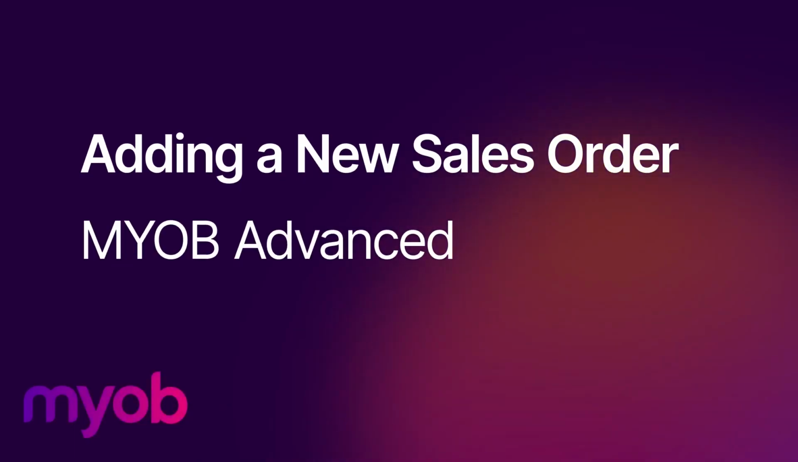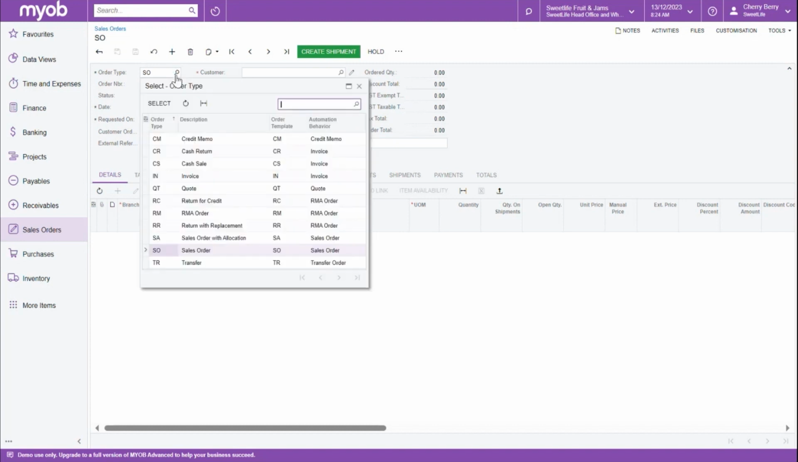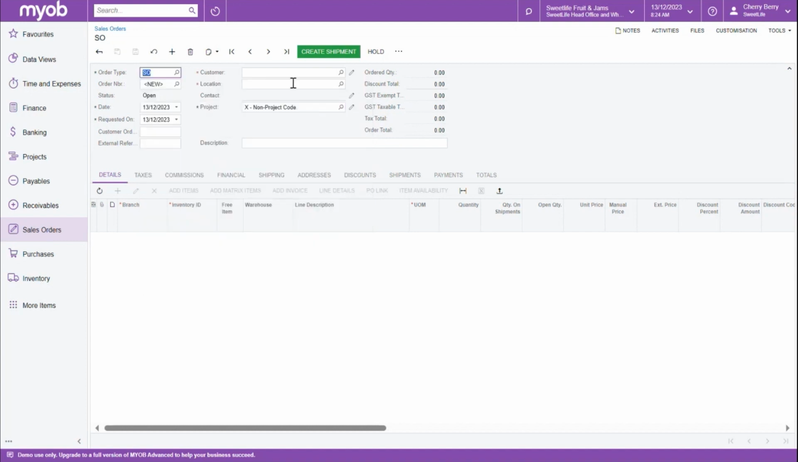In this video, we're going to go through the process of adding a new sales order in MYOB Advanced. First of all, we want to go into the order type. Make sure we selected the correct type, and this allows us to select the type of order we would like to create. For example, it could be either an invoice type, a returns type, or an order sales order type, depending on what we select from the list. Let's leave it as sales order for now.